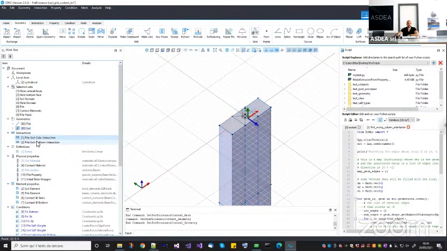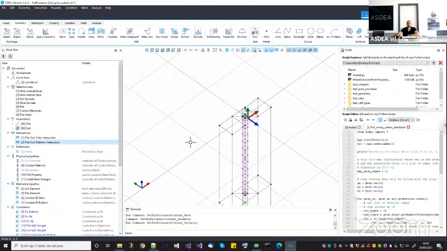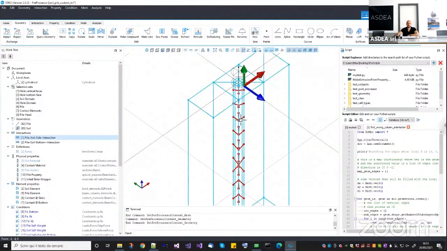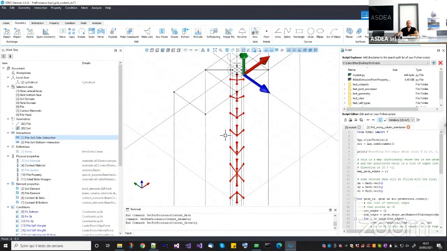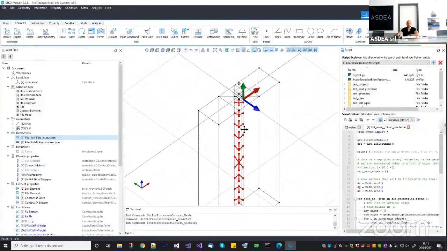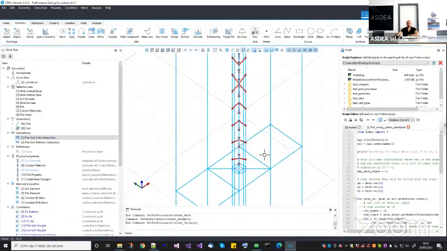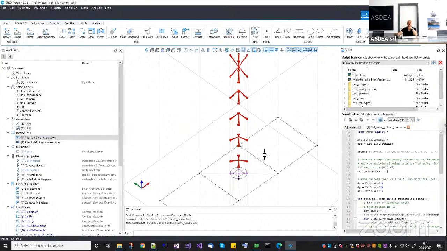Then we have 2 interactions, actually, not just one. Let me show you. One interaction is called pile soil side interaction, which is basically this one. It is the interaction between the whole pile and the faces of the solid domain, so these faces of the hole. This one is to simulate normal and frictional contact between the pile and the hole here.